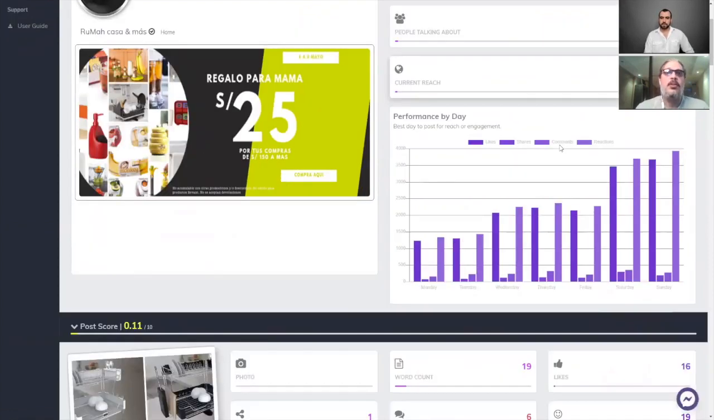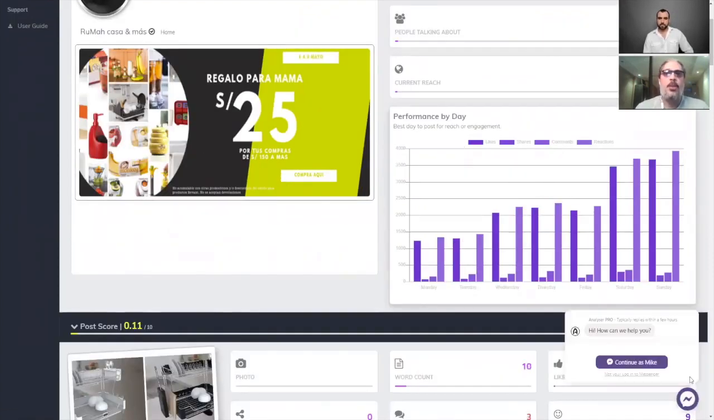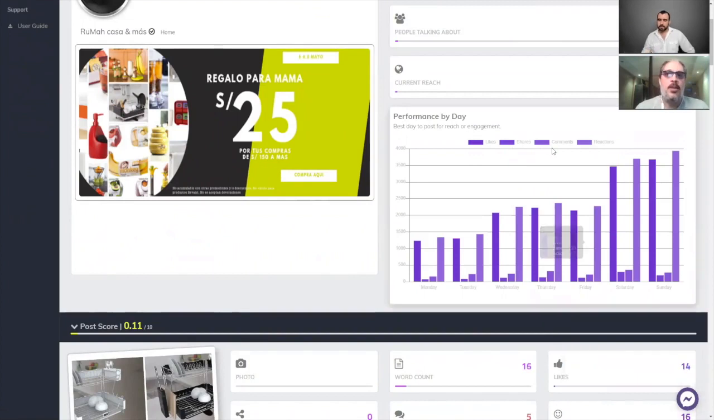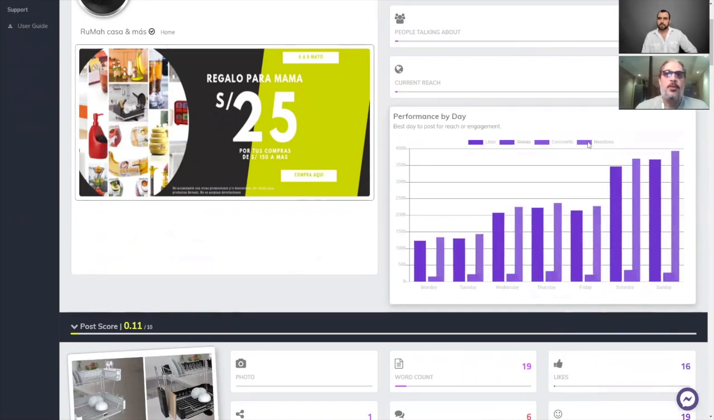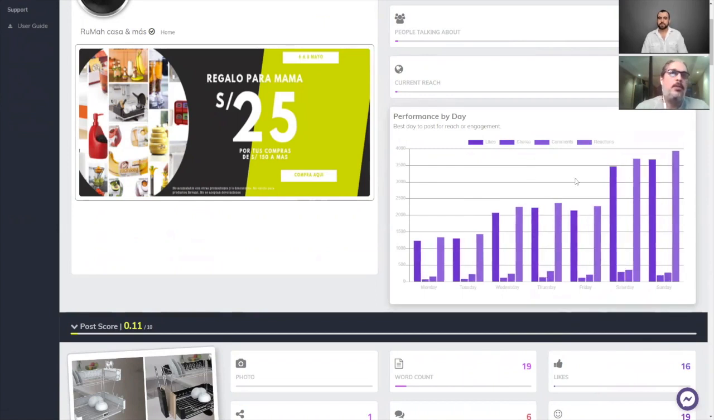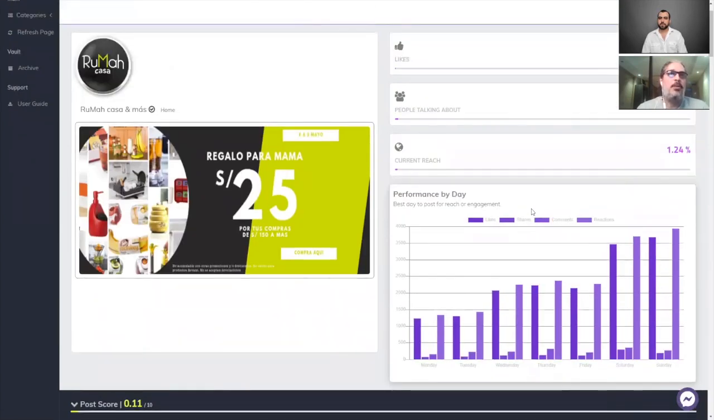You can see the performance that day in terms of likes, shares and comments. You can isolate any of them. You can see only the reactions. You can see on Sunday there are a lot of reactions in this particular brand. You can see there are a lot of shares also those days. It depends on the way you publish or the way people try to use your product at those times of the week or the day.